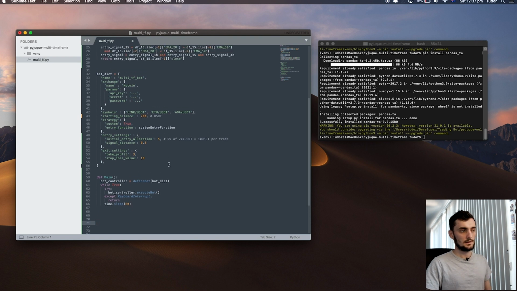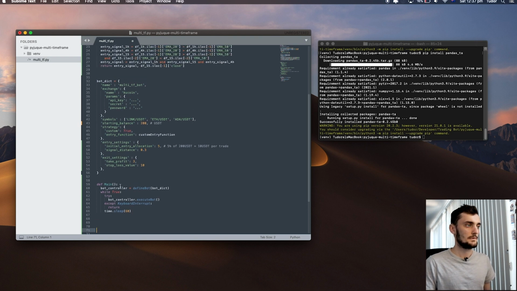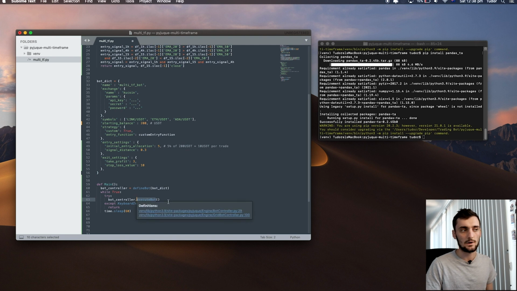Okay, so there you have it. We're using the function that we've imported, pass the bot dict into it, and every 60 seconds we will execute the bot. The execute bot function goes through all of our symbols and checks the strategy for each of them. If the strategy returns a true signal for any of them, it checks whether we have balance left, and if we have, it places an order on the one that the signal returned.